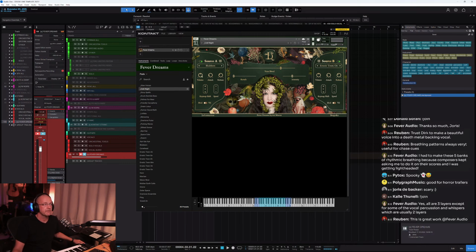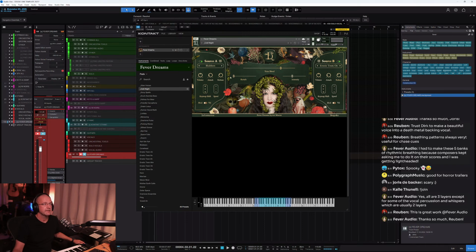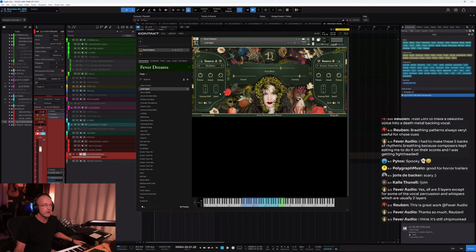Source A, source B. So we have the volume per layer, of course. And then we have attack. For these pads, it might be useful to have a little bit longer of an attack. And then we have the key map shift, which, as you can see on the keyboard here, moves one side down or up on the keyboard. And then we also have the speed. So we can set this to half speed, for example.